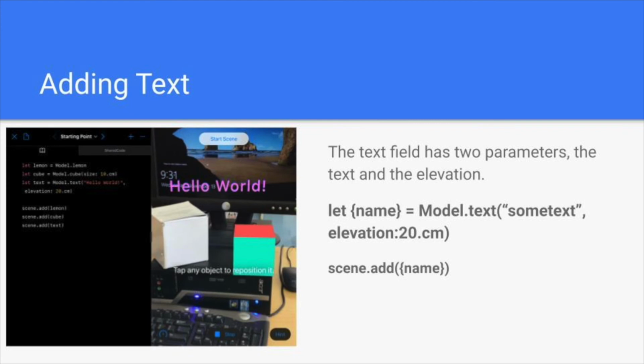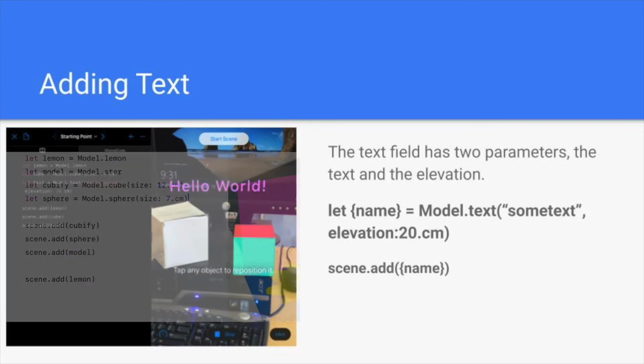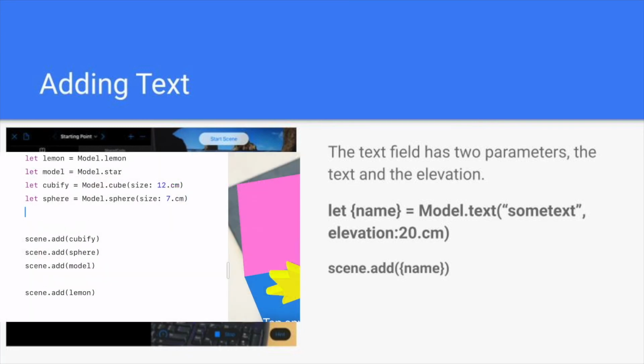Finally, we will be creating text. Text has two parameters, the text itself and the elevation. Let hello equals model.text, open parenthesis, open quote. Note that the text does not need a variable name in front like size does.